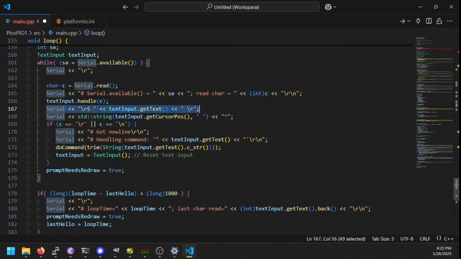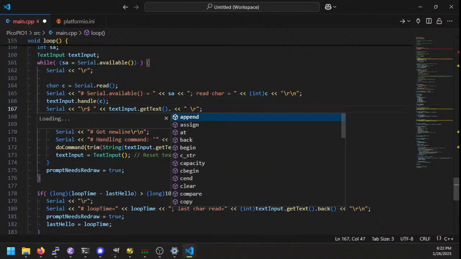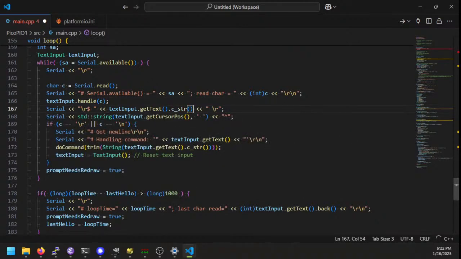So here's where I'm printing the prompt. Input to get text. Is that an STD string? I think it is. So what I can do is just say got to stir. Yeah, right? Now, what the heck? I don't know what this is. That's some weird stuff that it added. Alright, let's see if this works.